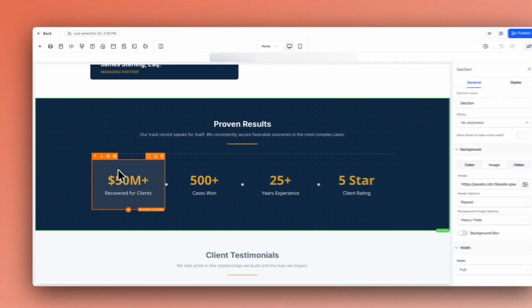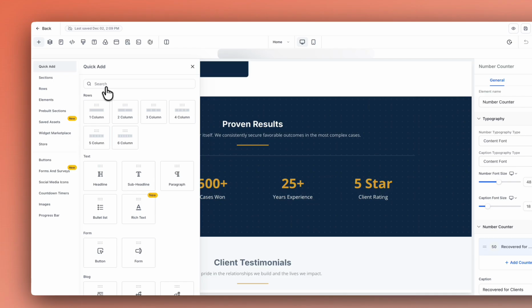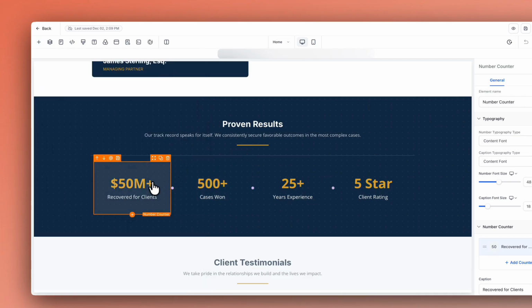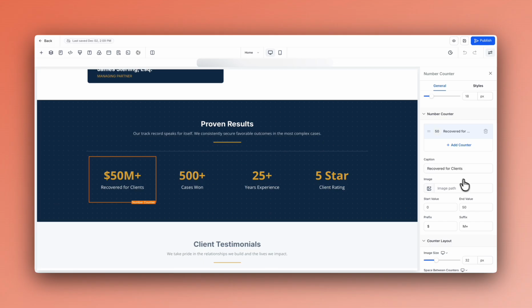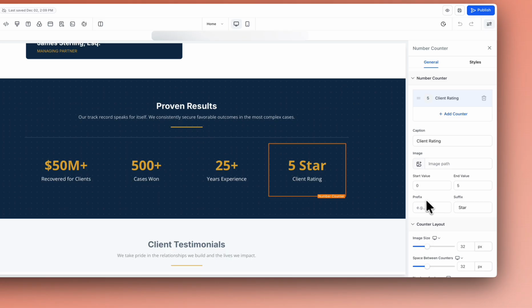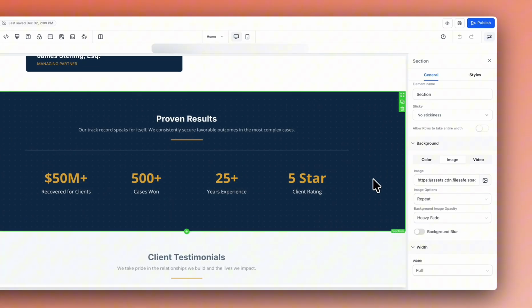Now let's get to the number counters. That's a section that is within GoHighLevel. So if we add number, you can see it's number counter. And in here, I just defined the caption, the value, and the prefix. So for this one, for example, it's 50 million plus. This one is 500 plus cases, 25 plus years, and this one is 5 stars. So you can work with the prefix and the suffix just to make it look more customized.